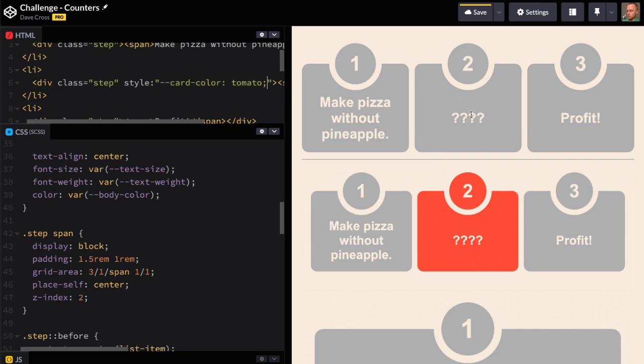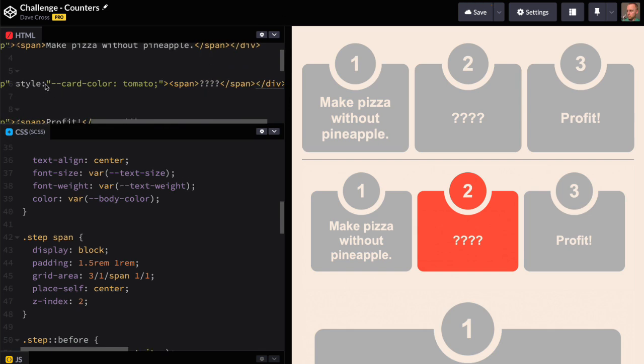And that should update. Why isn't it updating? What am I missing? Dun, dun, dun, something. Yes, of course. I shouldn't have used a colon. I should have used an equal sign. There it is.